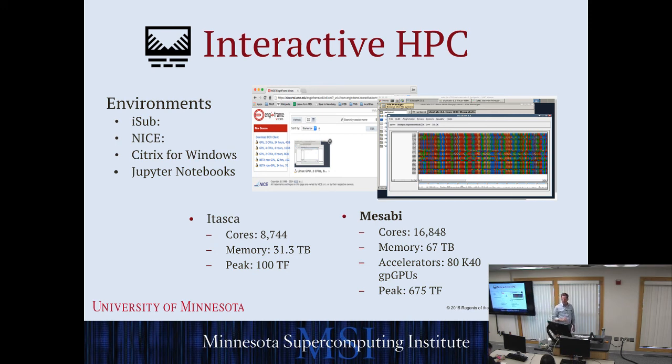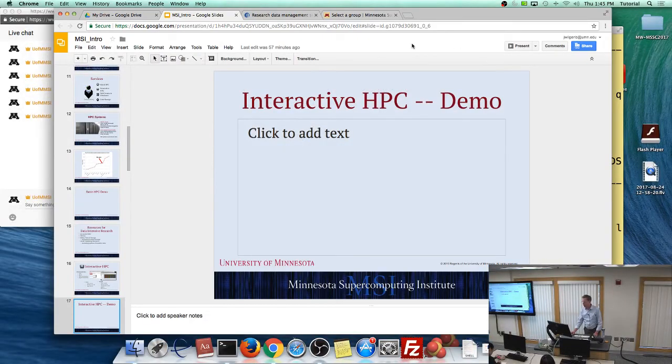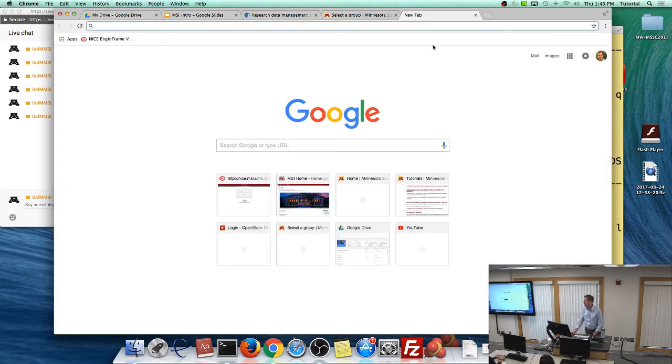So Jupyter Notebooks, also referred to as JupyterHub in some cases, used to be called IPython, is an environment where you can use different programming languages. The two that we support most robustly are Python and R. And so I'm going to demonstrate that now, just so you can get a sense of what a resource might look like if, for example, you didn't want to use the command line, right?